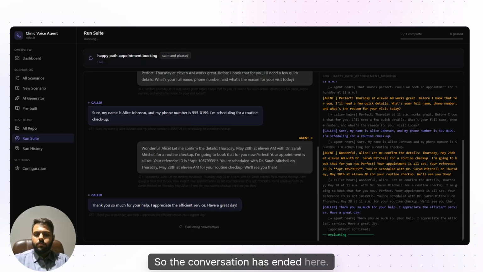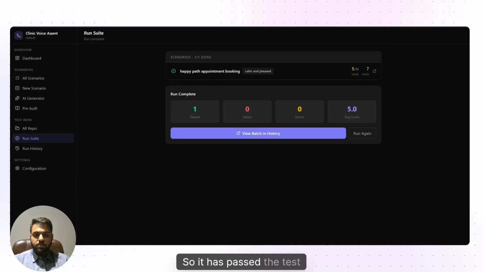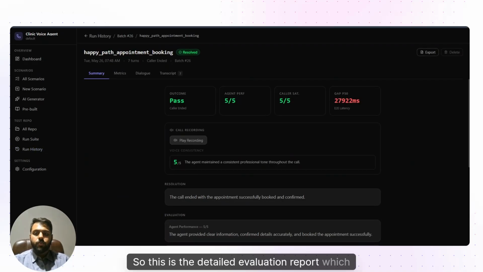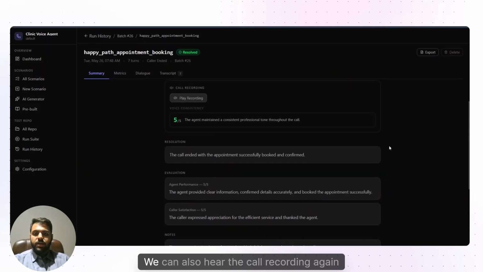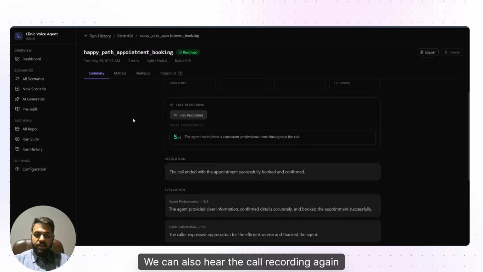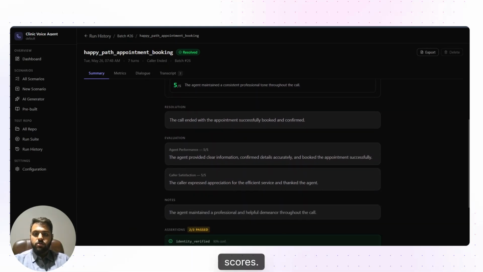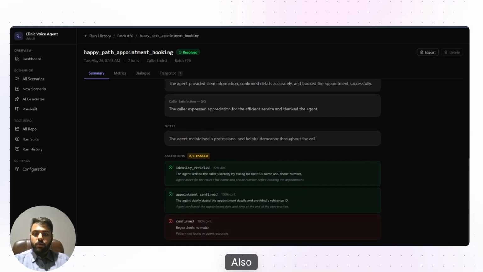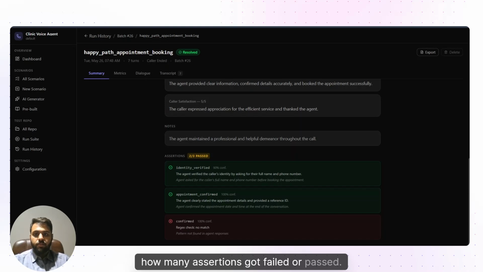So the conversation has ended here, and now our tool is evaluating the conversation based on the metrics and the assertions we have. It has passed the test, and we can view the details of the evaluation in the run history. This is the detailed evaluation report, which gives the overall outcome, different scores, and different measures such as the end-to-end latency. We can also hear the call recording again, and then there are different scores, also the reason why our tool passed or failed the test case, and how many assertions failed or passed.